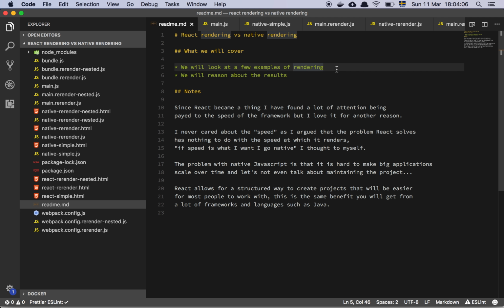rendering something to a web page, and then we will reason a little bit about the results, because the thing is that for the longest time I've heard people talk so much about this. There's a term that we throw around a lot these days, and I feel that this term is used out of proportion, and I think that you may hopefully see my point once this video is finished. But let's just dive in, okay?